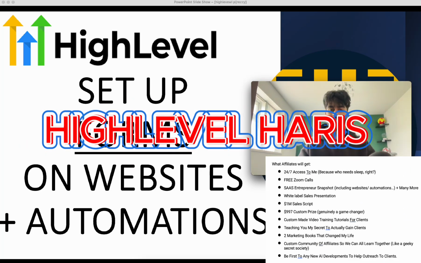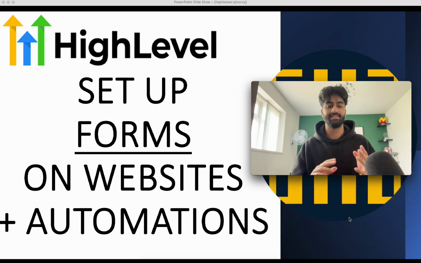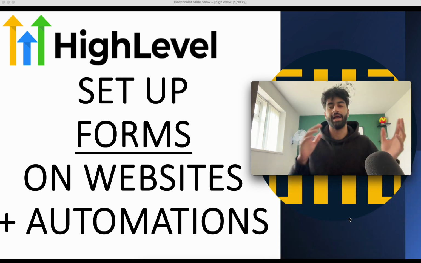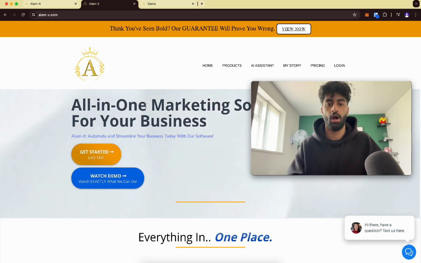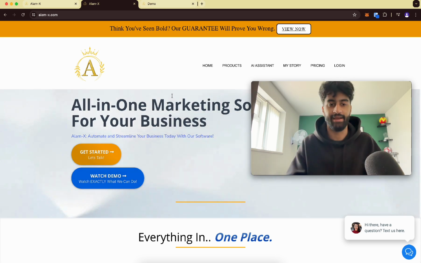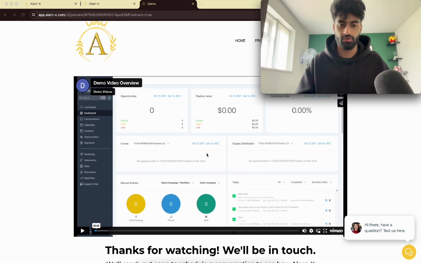Now, what I'm going to do is explain how you set up forms on the website and how you're going to set up automations for this. Make sure the form is set up right so all the actions are correct. So let's get started. Let's say I want someone to fill out a form whenever they click this button, and once they fill that form, they get access to the demo video, which is this video right here, that you'd gain access to through my affiliate link.